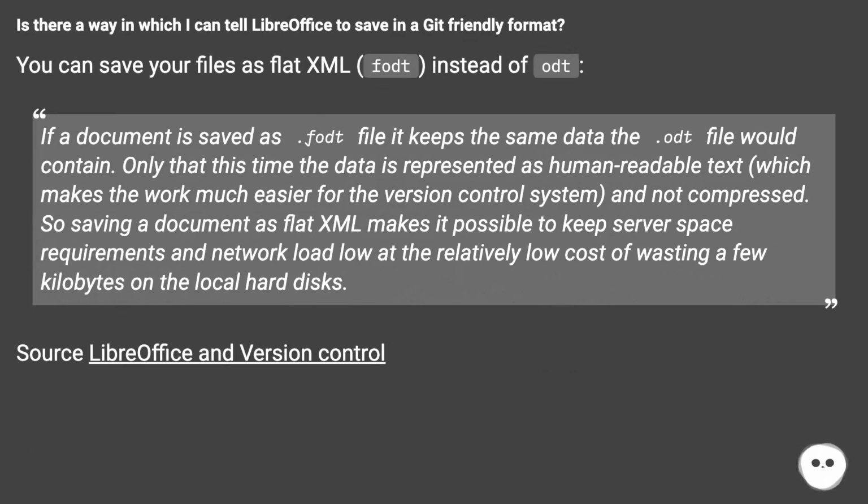You can save your files as flat XML, FODT, instead of ODT. If a document is saved as a .FODT file, it keeps the same data the .ODT file would contain. Only that this time the data is represented as human-readable text, which makes the work much easier for the version control system, and not compressed.